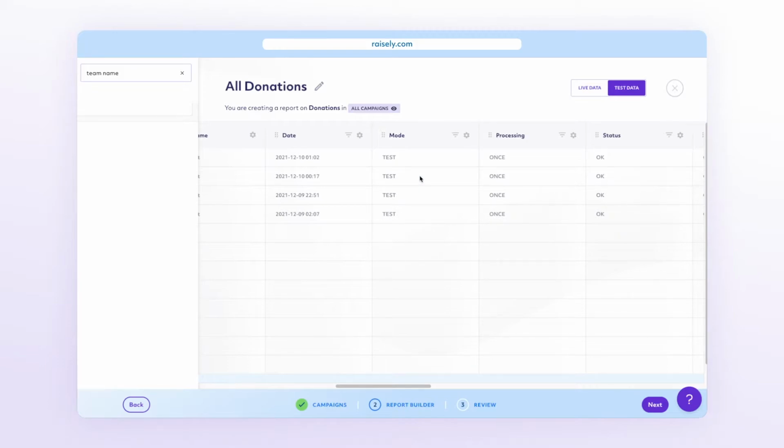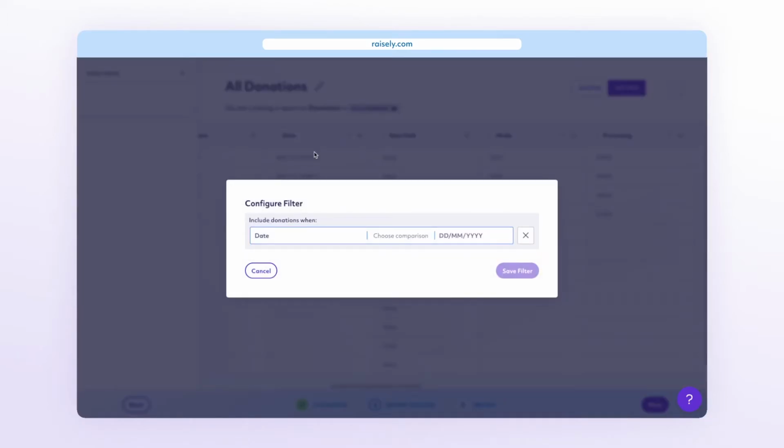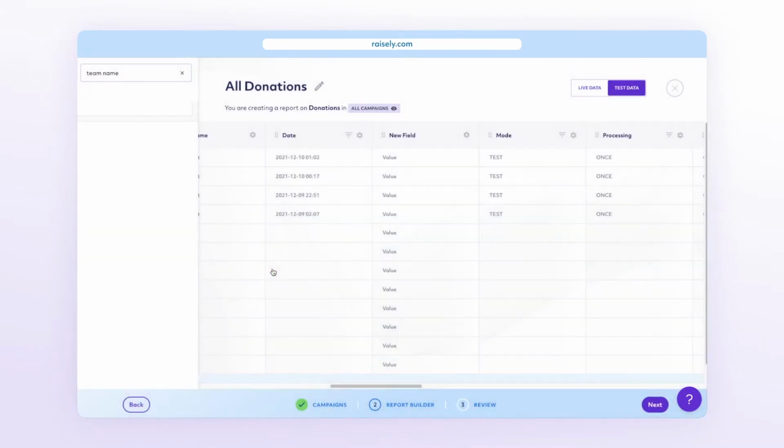To add blank columns with custom values, simply select the plus add empty column and define the value. To rename columns, simply select the column settings and rename. You also have the option to filter each data column by hovering over the filter icon and selecting Create New Filter. Filters can easily be edited or removed once created.